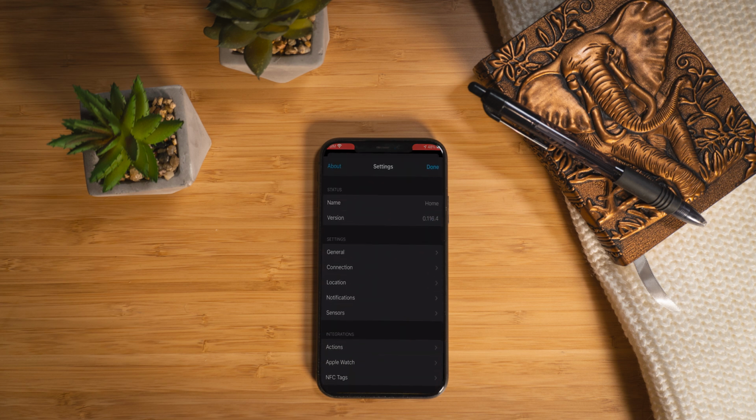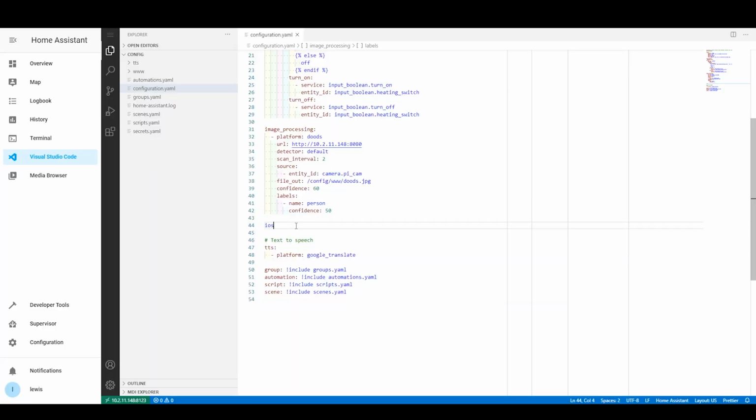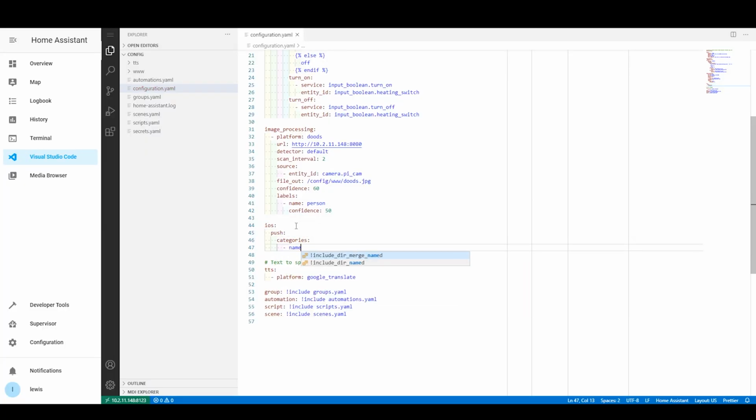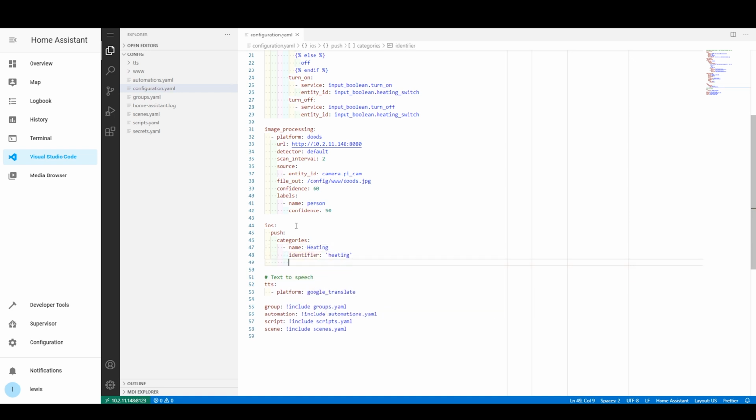In the iOS app, head to App Configuration and then Notifications. You will see that under the categories and the synced categories, we have zero entries. Head to your Home Assistant configuration, and then we're going to add some new lines in order to push down categories to iOS automatically. You can skip these steps if you want to manually create them on each iOS device, but I suggest doing it this way instead.